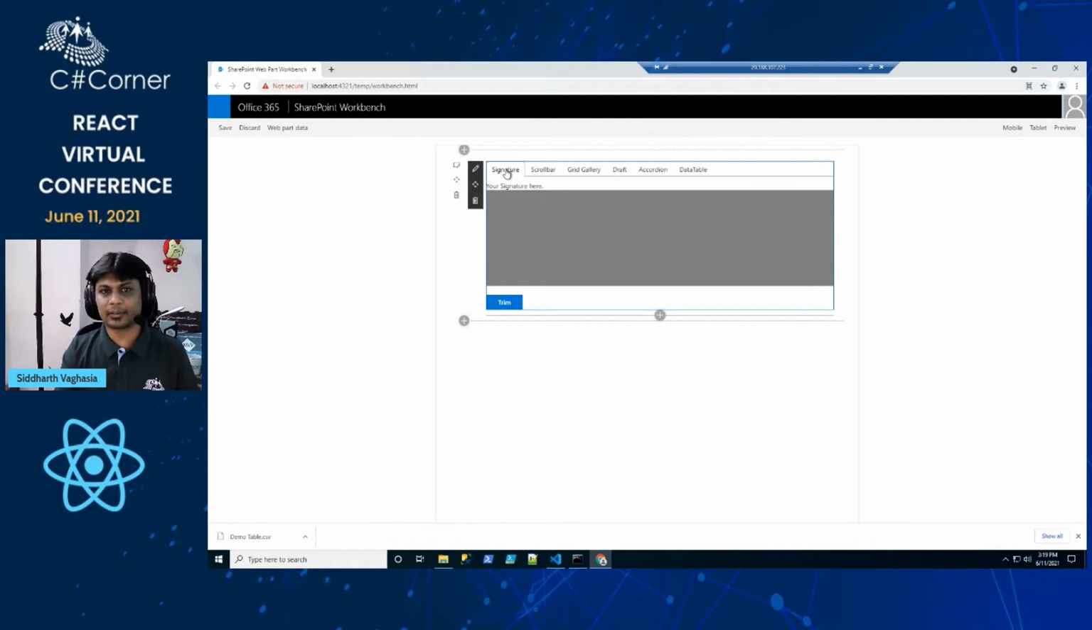If you see here, I have created tabs using the tab component, and I have created 6 tabs for each of the components which we are going to check next, and each component is loaded as a part of a tab panel. Let me show you a quick example of how the signature works here.